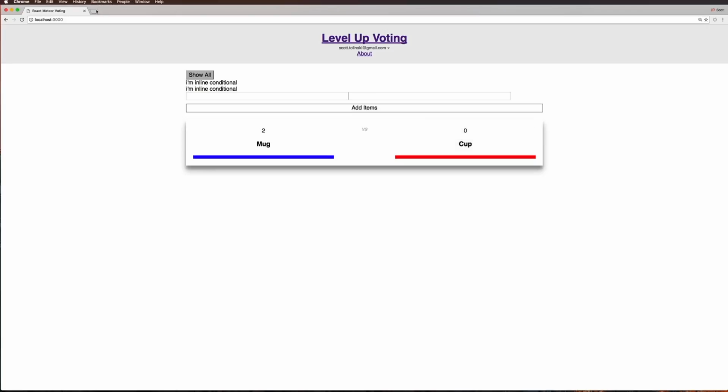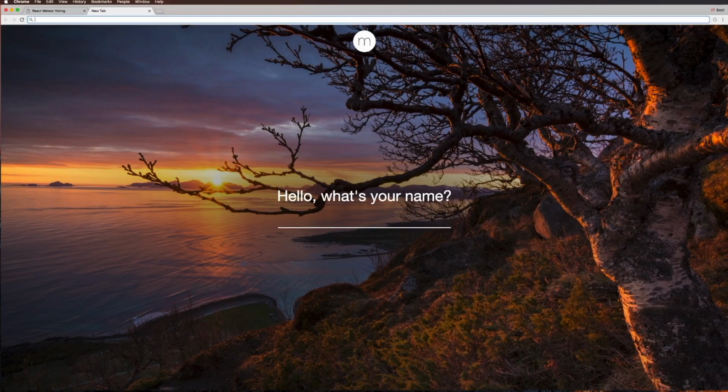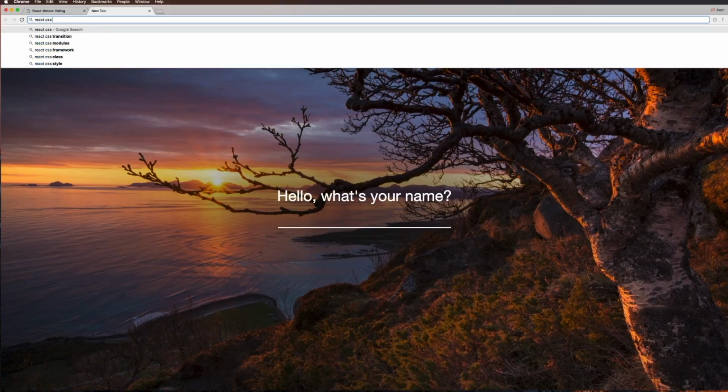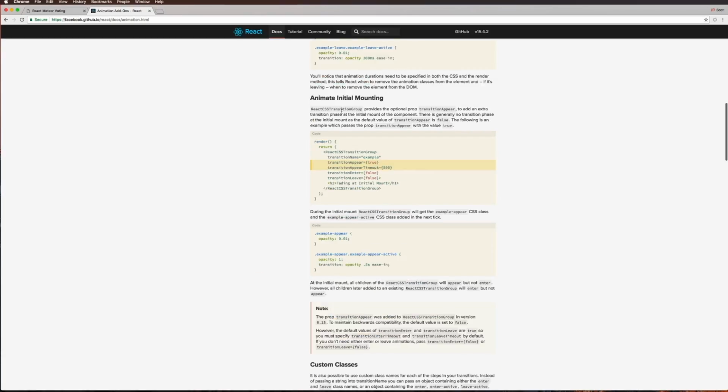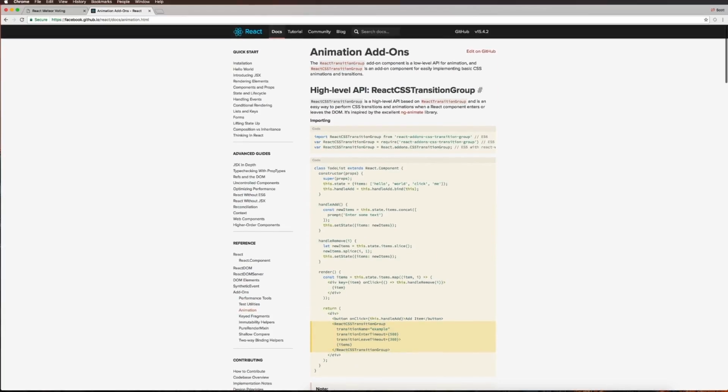So let's go ahead, and what you want to do is Google React CSS transition group, and this will take you to the official docs. This is an actual part of React here, and so we don't need to add anything else to get animations going in React, but we do need to add React CSS transition group.